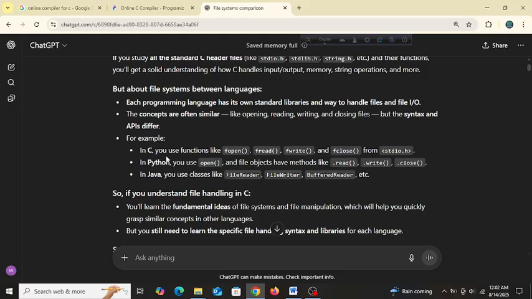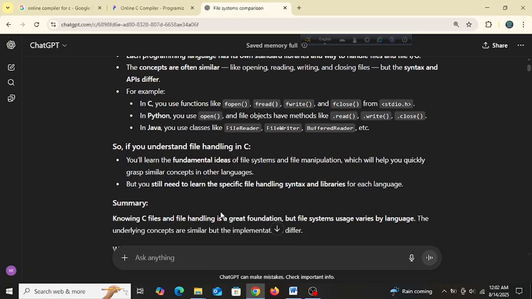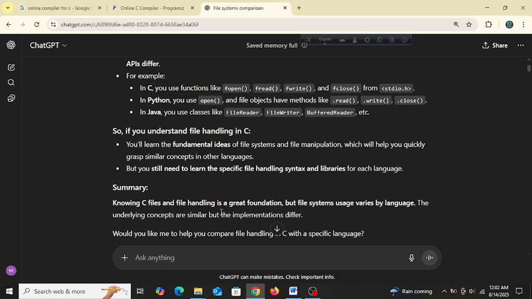For example, in C you use functions like fopen, fread, fwrite, and fclose from stdio.h. In Python you use open, and file objects have methods like read, write, close. In Java you use classes like FileReader, FileWriter, BufferedReader, etc. So if you understand file handling in C, you will learn the fundamental ideas of the file system and file manipulation, which will help you quickly grasp similar concepts in other languages, okay?